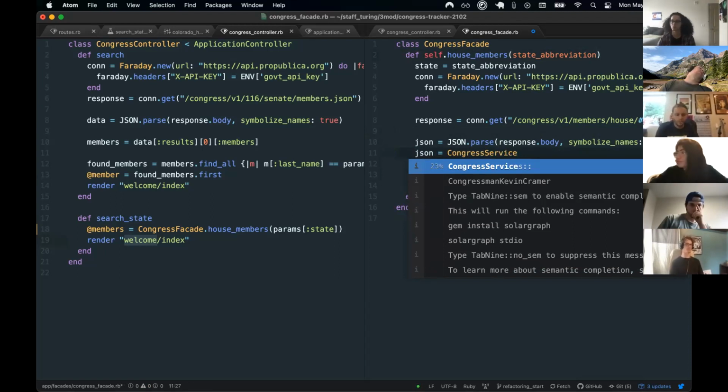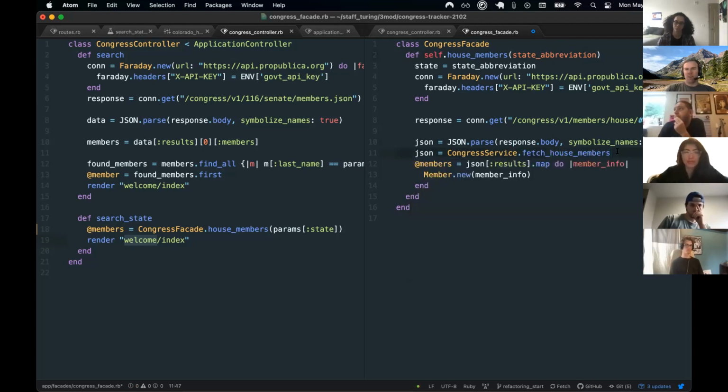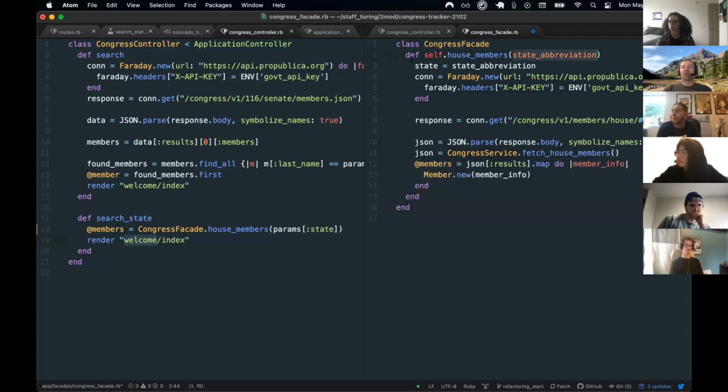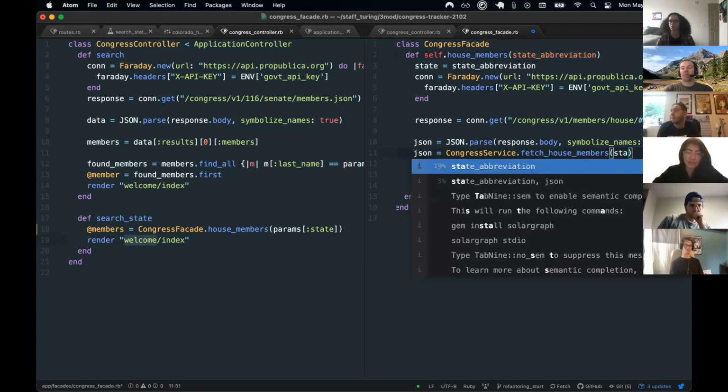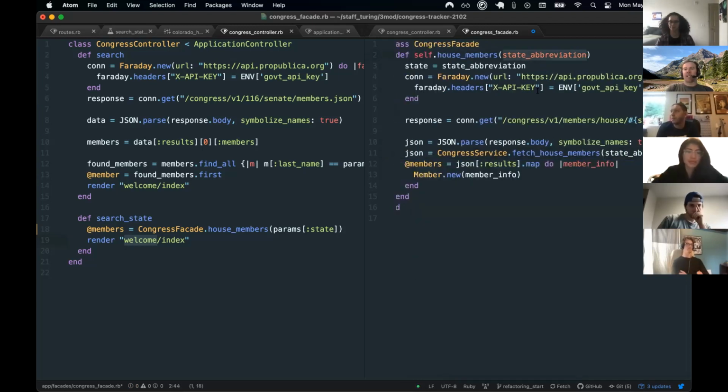And what do I want to call this? I could just call it house members again, but I'm going to say fetch house members. Cool. What do I need to pass it? Not totally sure, to be honest, but I'm thinking that the one thing that's dynamic that comes in here is the state abbreviation. So I'll pass it the state abbreviation. I know I've got access to that here.